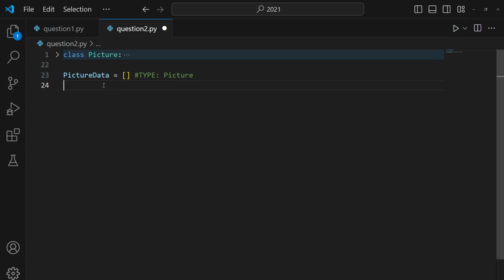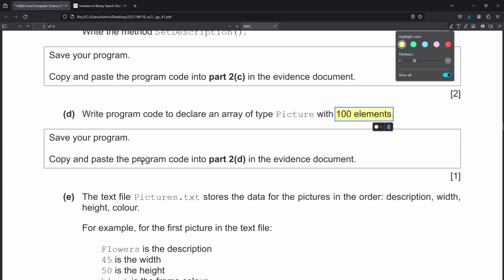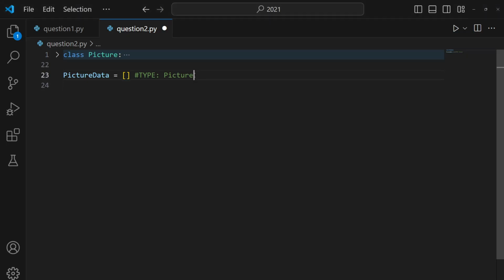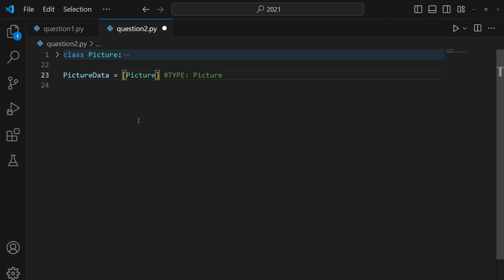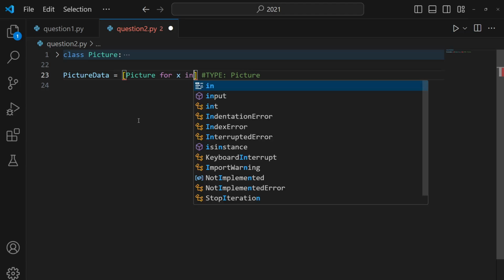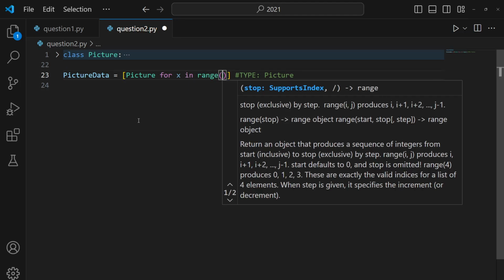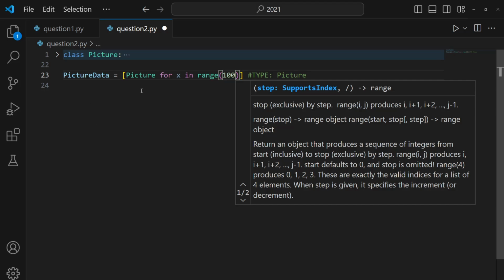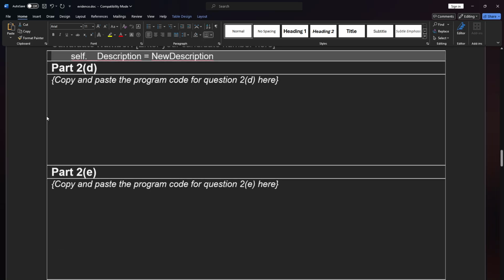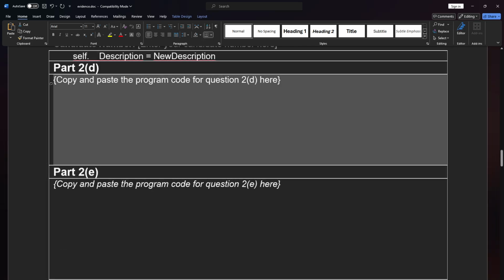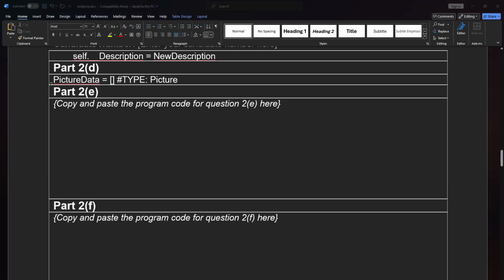And does it say anything else? It doesn't. So basically, you could just copy this, but make sure this is just for 50 elements, so you could just keep it 50, or you could do it this way: Picture for x in range of 100. You could do that, but it is not necessary. It's all up to you. So I'm just going to write the code this way, nice and simple. So first press Control I to remove the italics, paste it, and then just Control S.